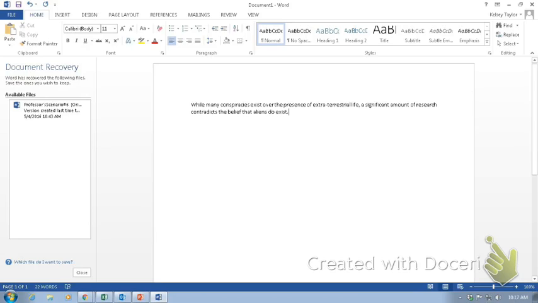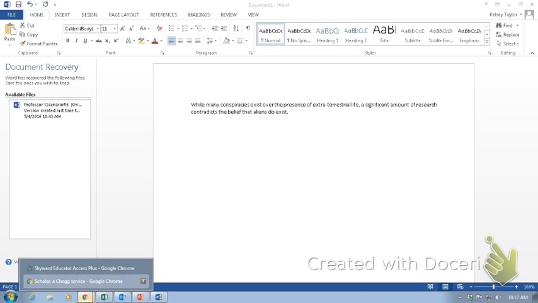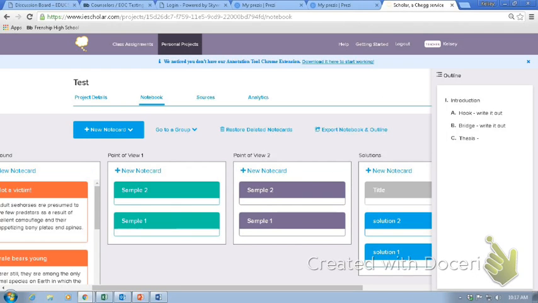So I might have a thesis kind of like this. Let me see if this will let me copy and paste this in here. Oh, it does. While many conspiracies exist over the presence of extraterrestrial life, a significant amount of research contradicts the belief that aliens do, in fact, exist. So that shows where my paper is going to go: a lot of people believe that aliens exist because of this, this, and this, but research contradicts those findings, and I'm going to talk about that in my paper. Okay, so that's an example thesis.